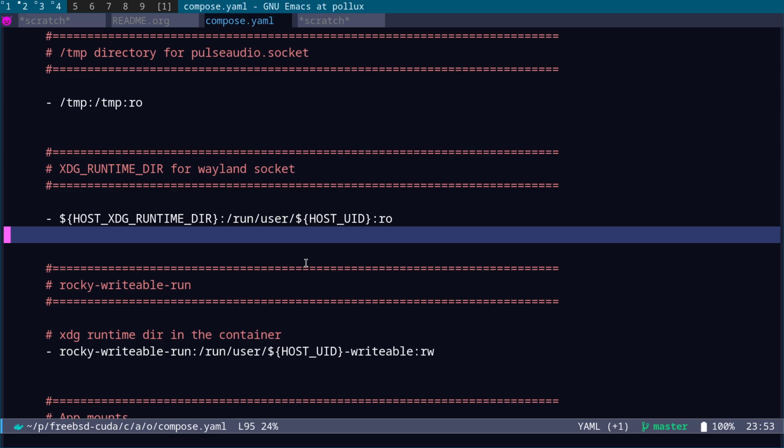So what we've got here is the temp directory for the PulseAudio socket. What we're doing is the item on the left of the colon is the FreeBSD host, and on the right is the container. So we are mounting the temp directory from FreeBSD as read-only to temp in the container, and that will contain the PulseAudio socket. And if you're using X11, it will contain the X11 unix X0 socket for Xorg. Okay.